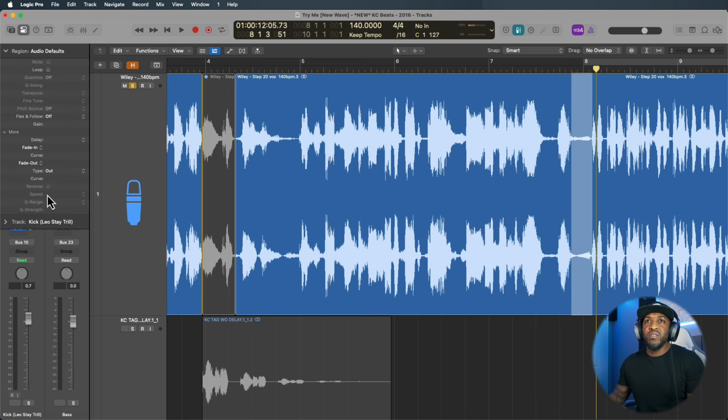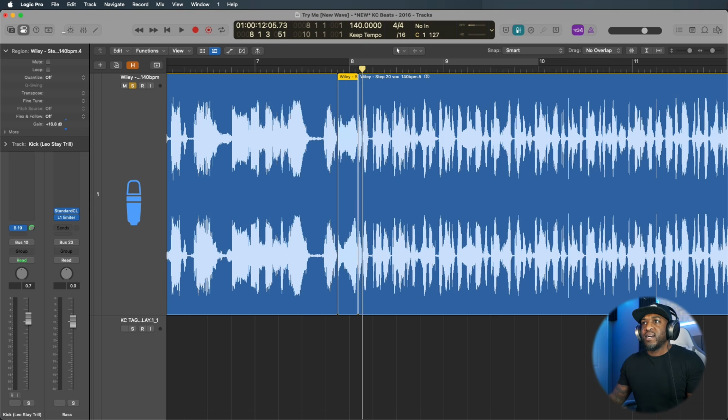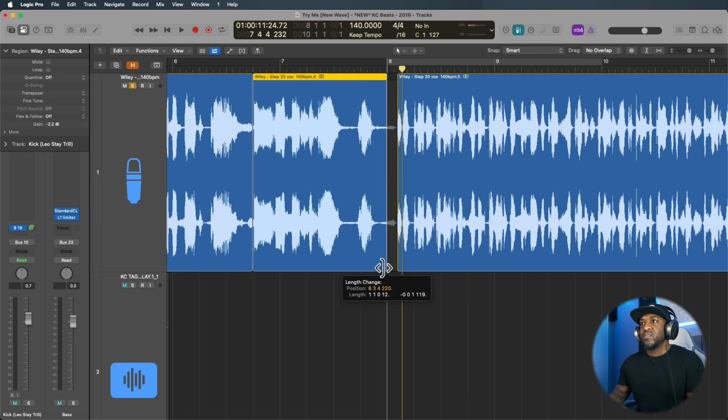So click on region and you will see gain. Make sure you've highlighted the part you want, click it, and just use gain to turn it up or down. If I wanted to trim a part, say I didn't like that first part, I wanted to get rid of it altogether, I could just highlight it and just drag it across. And now I've cut the breath completely. I can add a little fade tool on there.